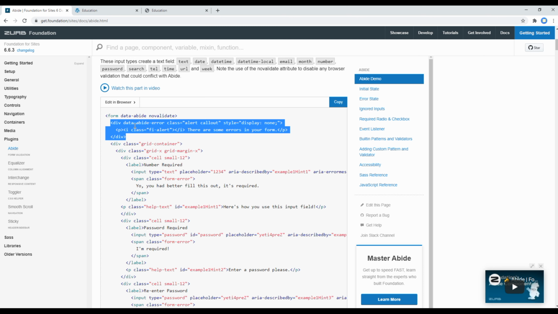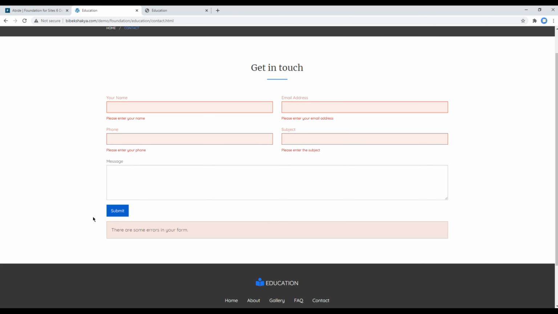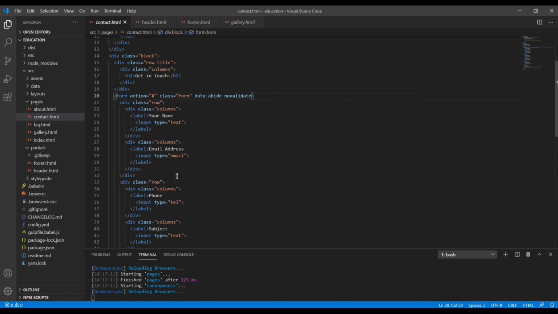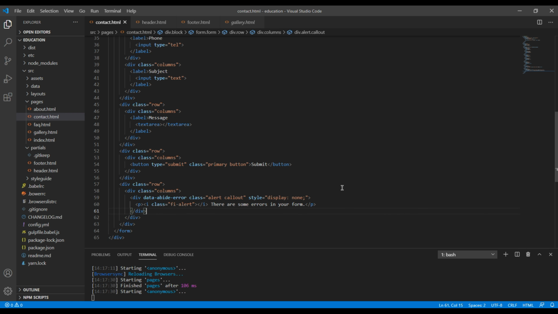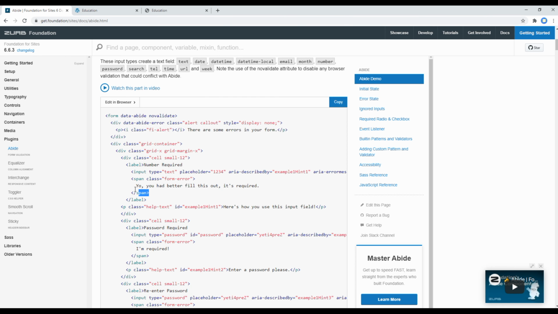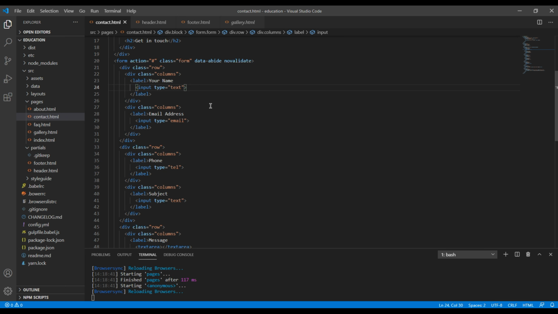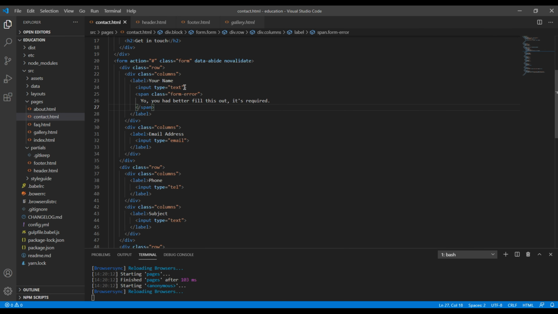Then this is the error message which was displaying at the bottom of the form. So if you want it, you can copy them and paste it at the bottom of the form. Then if you want the individual error message, you can copy this error message and add them just after your input box. Also, in your input box, you have to add required as well. You can then change this error message saying please enter your name.